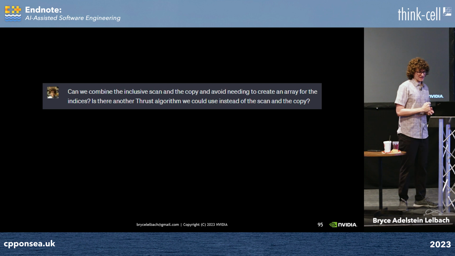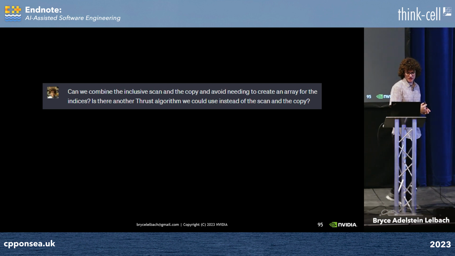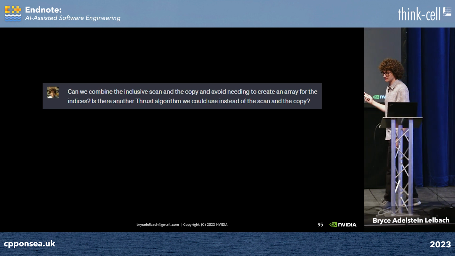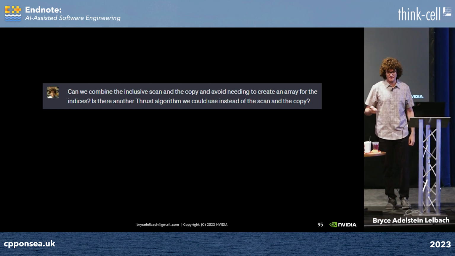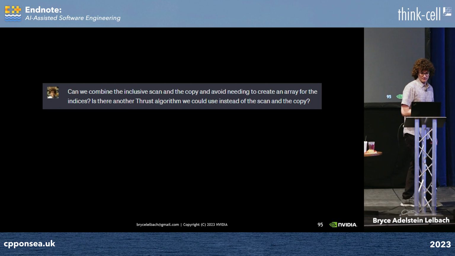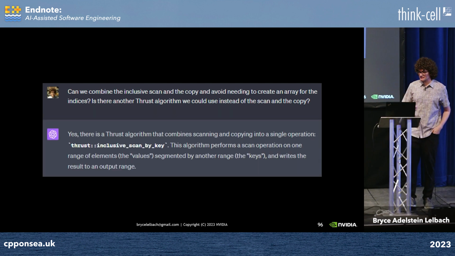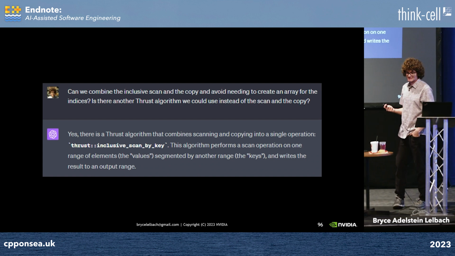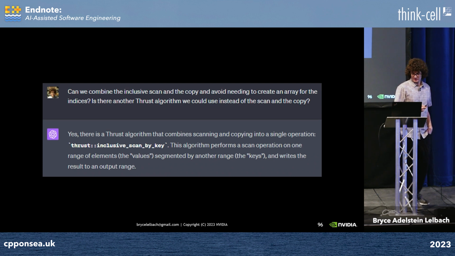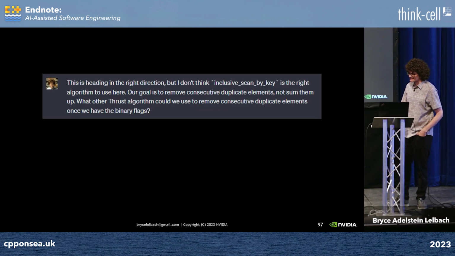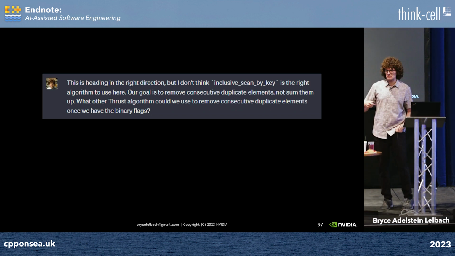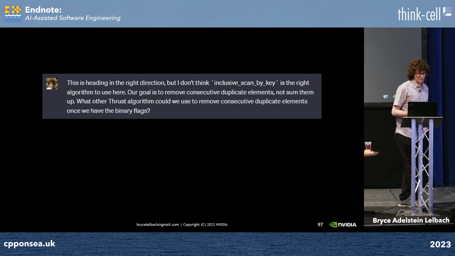So I asked the AI if we can combine some of these passes. I start off by asking it to combine the inclusive scan and the copy passes. So the second and the third pass, the one that builds the indices and the one that does the copy. It tells me that it thinks that this can be done with an inclusive scan by key. That doesn't quite sound right to me at the time. I was thinking more of copy if. So I told it that it didn't seem like that was quite right, and I asked it whether it could think of any other ideas of what to do.